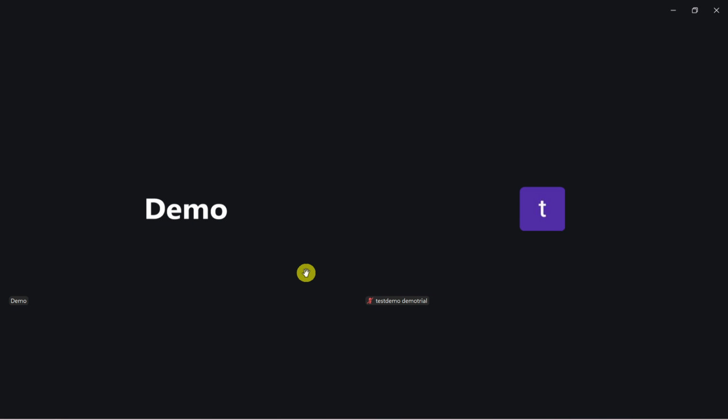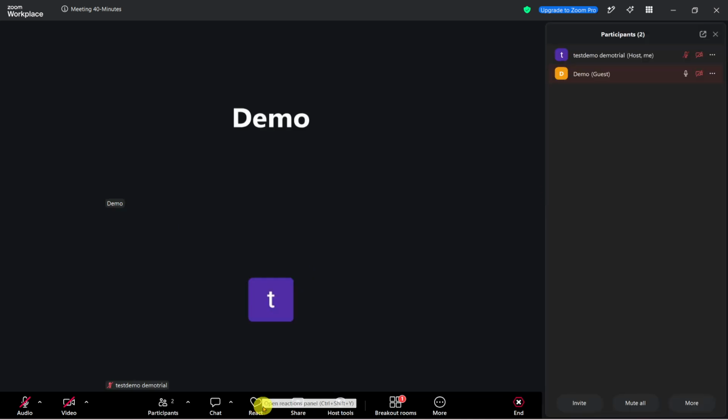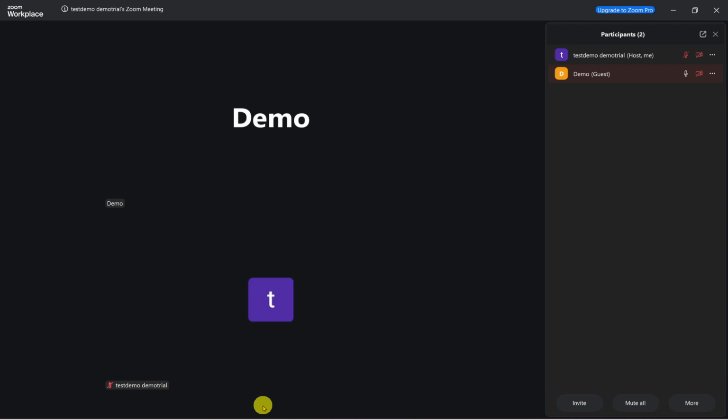After the meeting window is open, look toward the bottom toolbar and click Participants. This will open the Participants panel, usually along the right side of the screen. In this panel, you'll see a list of everyone currently in the meeting. This area gives you access to participant controls, including the option to change host permissions.